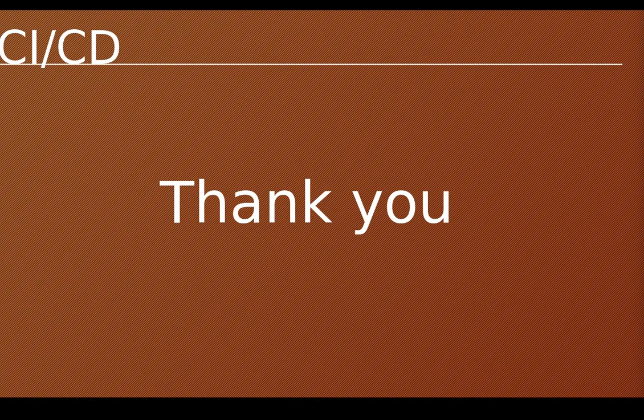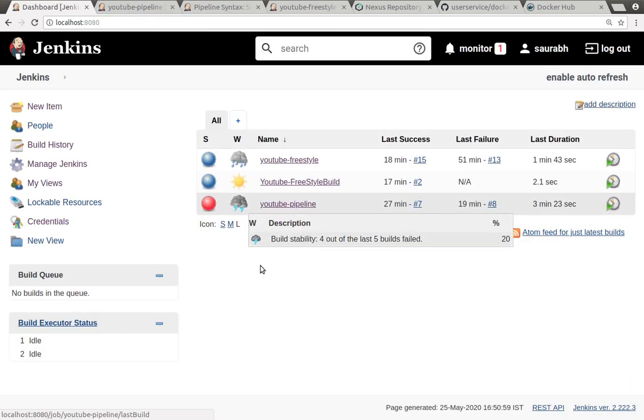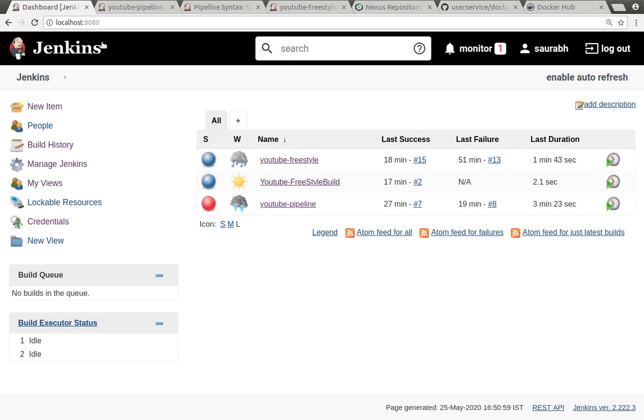Let me show you the very first thing. The very first thing will be the Jenkins dashboard here. If you see here, I have Jenkins configured in my local system. I have configured it at port 8080. This is the default port where Jenkins will start up.